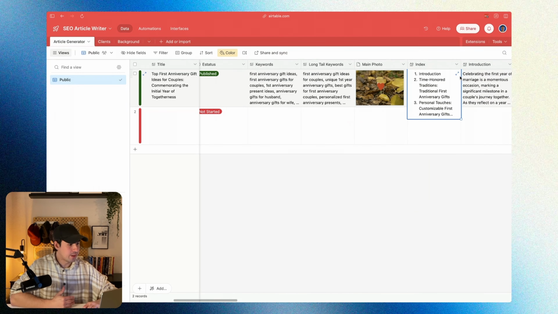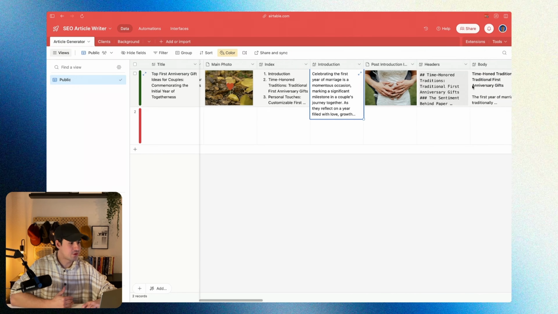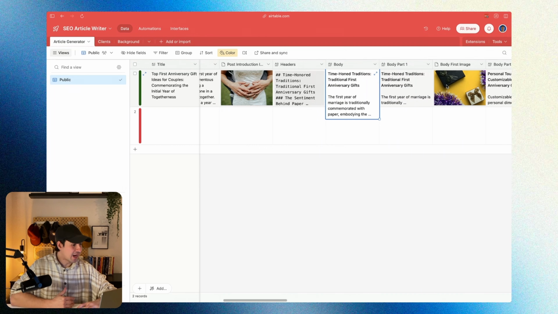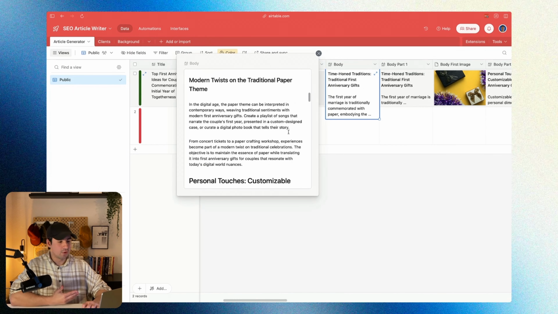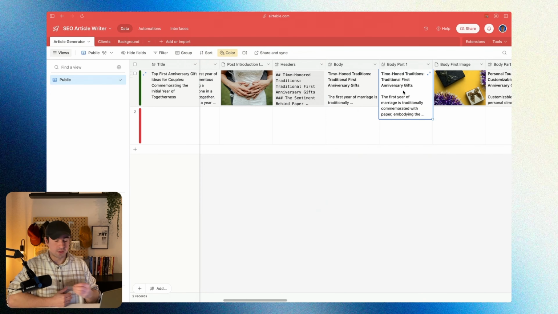Then we're also going to have the main photo, index, introduction, post-introduction photo, the headers, the body. And actually here, this is one of the things that I want to show you before going into the system, because as you can see here, we have the full body generated, but if we have it this way, we're not going to be able to include any image in the middle, and basically we're going to have a big chunk of text in the middle of the article that is not going to be very user friendly.